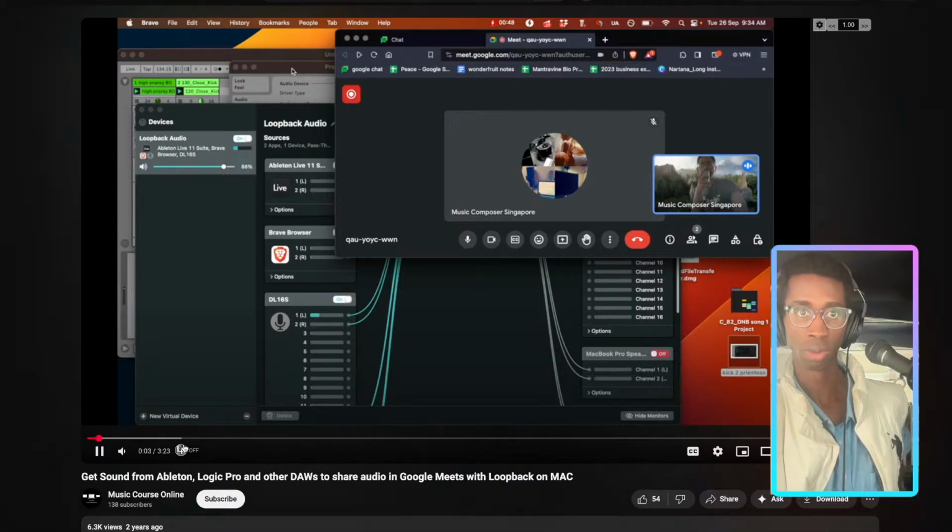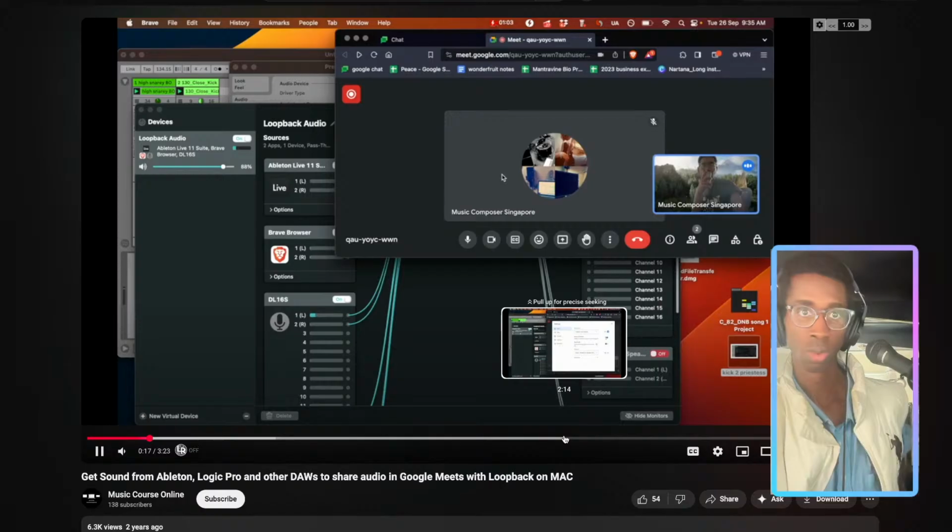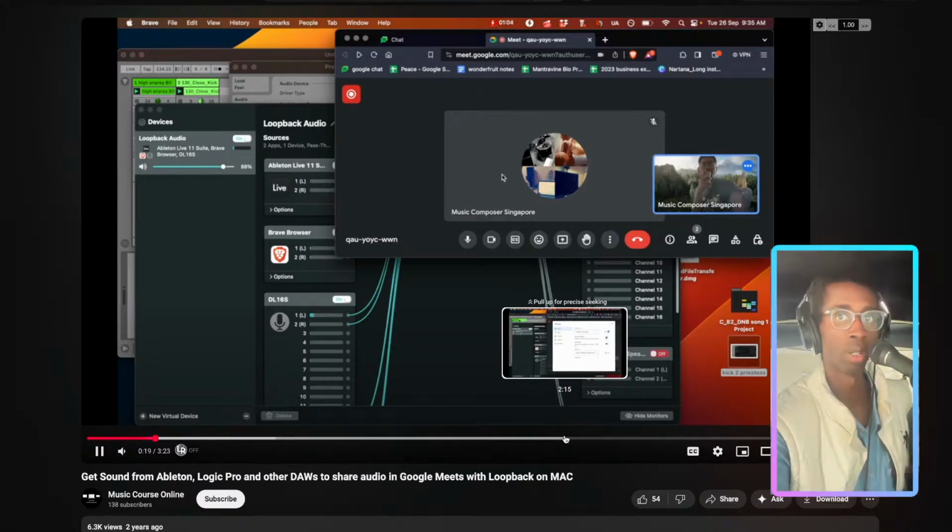So I'm going to show you how I pass sound from Ableton straight into a software called Loopback, and then Loopback into Google Meet, so that someone on the receiving end can receive the Ableton sound. That is what I'm looking for. Let's start off with the sound.